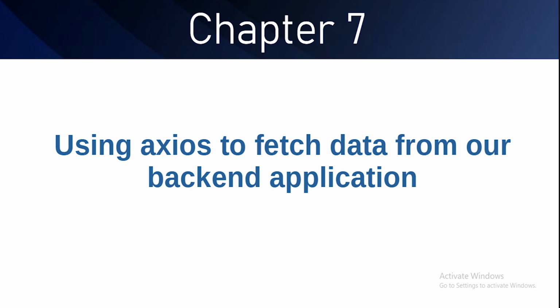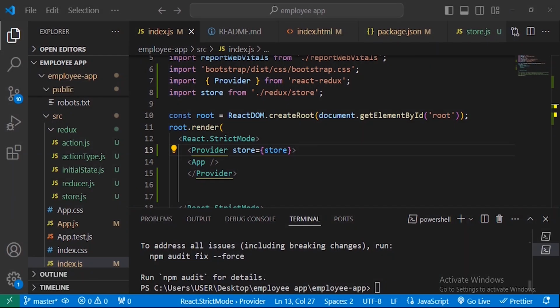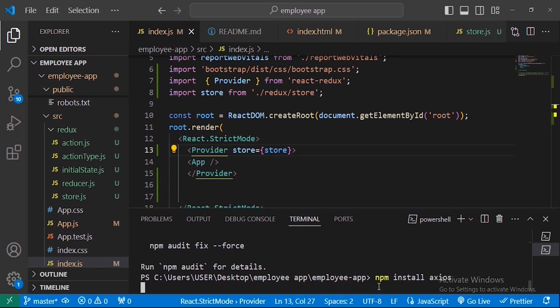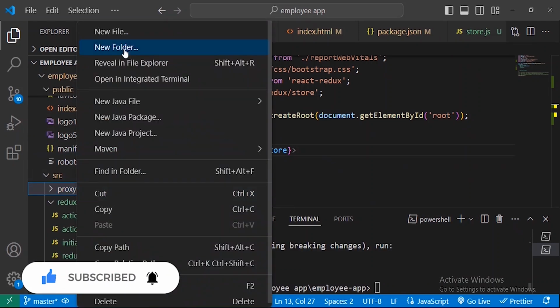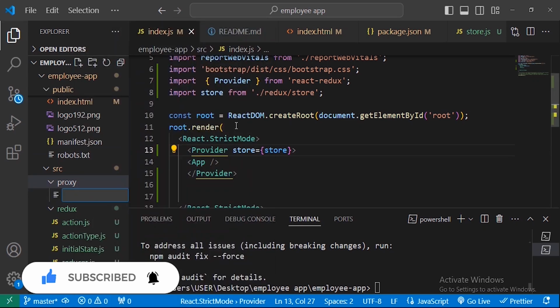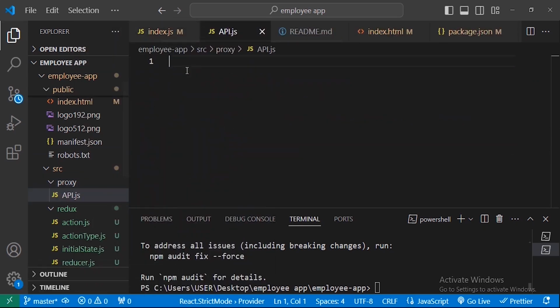Hi guys, in this section we will use Axios to make a REST API call from our backend. We will fetch the data and then populate our Redux state. Okay, so now let's install Axios. npm install, followed by axios. Okay, so we will create a new file. Okay, and here is the file.